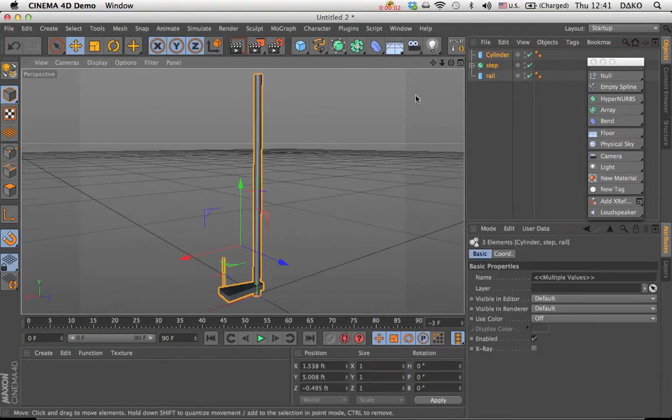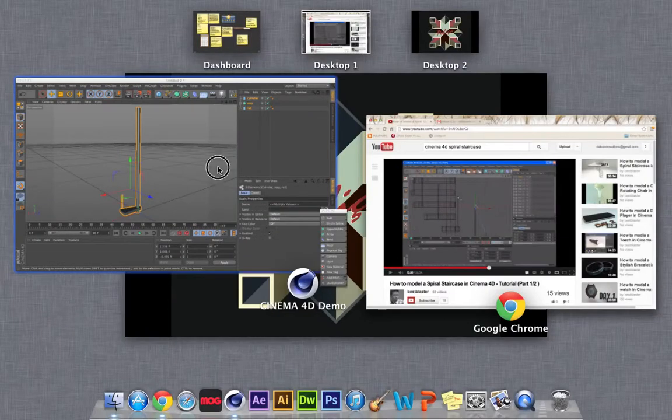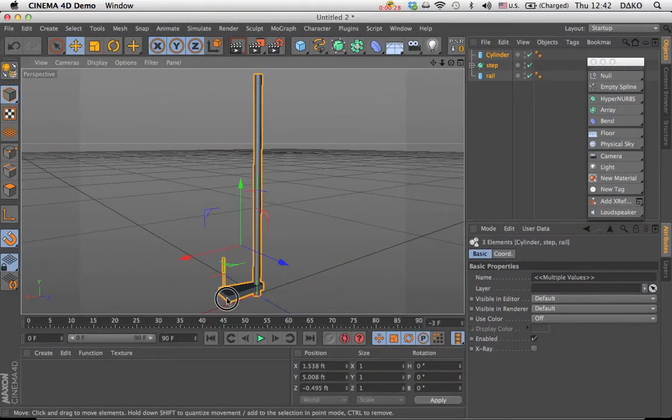Hey there. This is just a quick video response to Best Blaster, your spiral staircase tutorial. You had a pretty tedious copy and pasting process to get all your steps rotated, and you said if anybody knew a better way to let you know. So I think I have something that'll be a lot quicker. And also with this spline that you use to create the handrail, there's something we could do a little quicker to create the same handrail also.